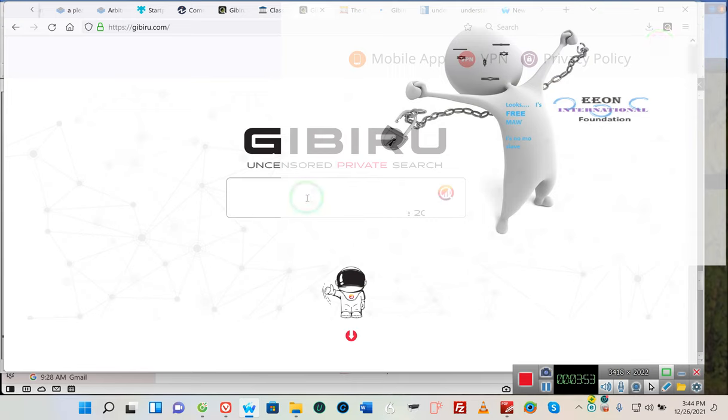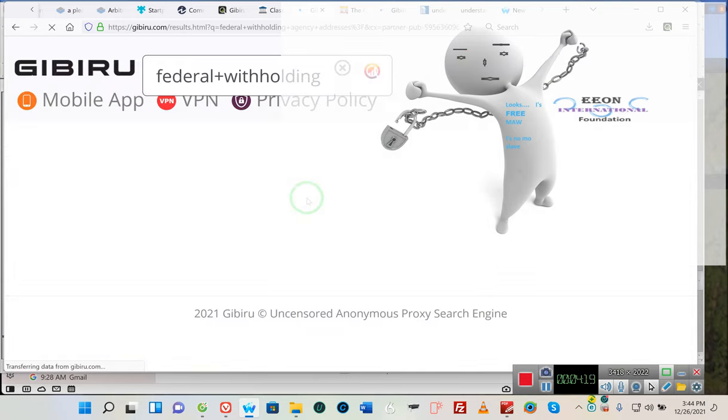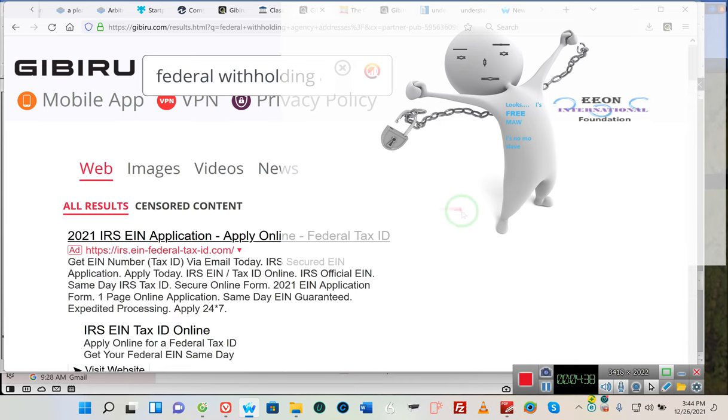Okay, back to Gabiru. Now, we're going to type in federal withholdings agency addresses. Ladies and gentlemen, Federal Withholdings Agency Addresses. The reason why we do federal withholding, because it's not a tax issue. We're looking for a PDF.